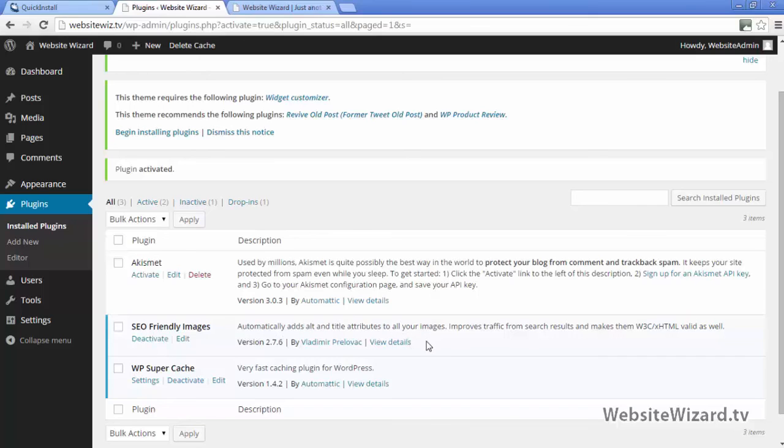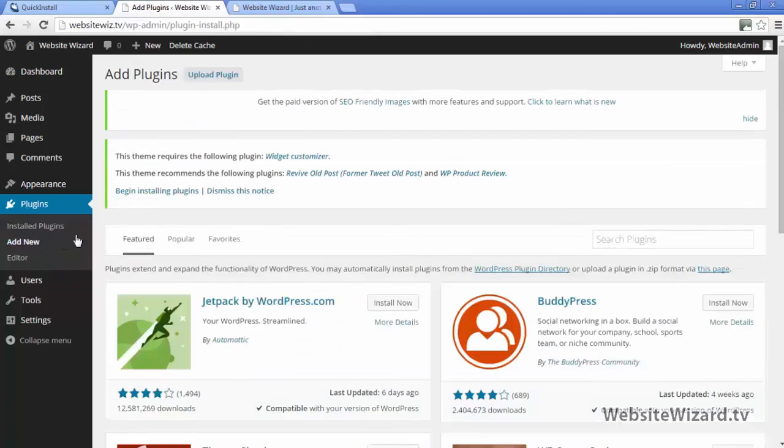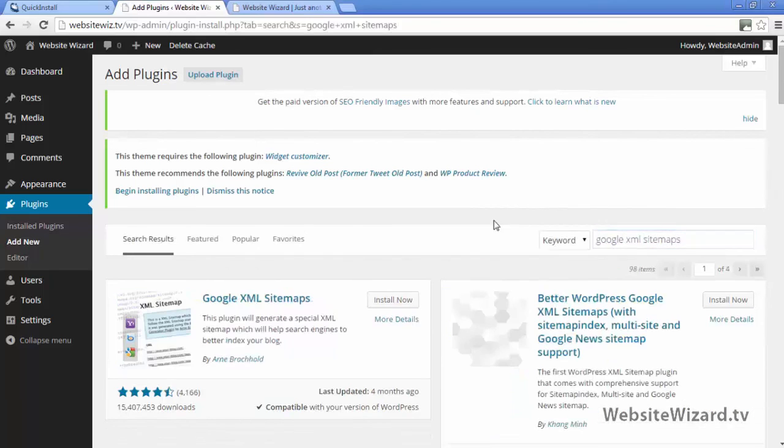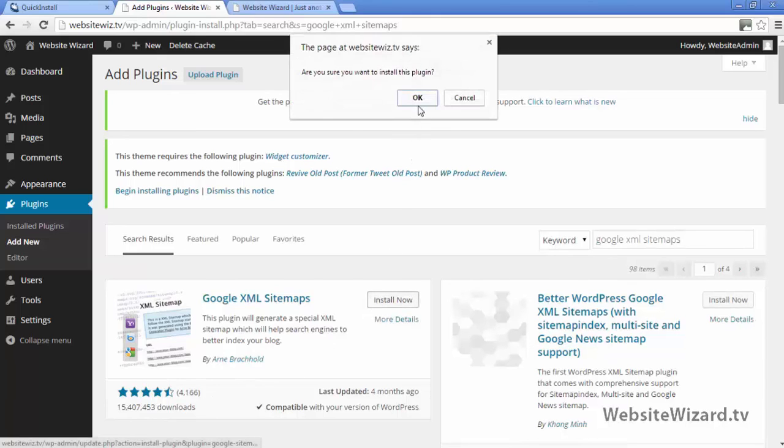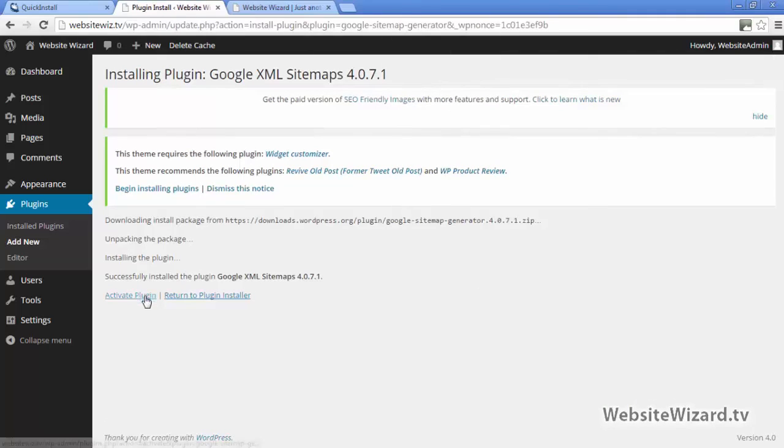Let's go ahead and install another plugin here. Underneath plugins, click on add new, and in the search box on the right, type Google XML Sitemaps, and then click enter on the keyboard. You can see the Google XML Sitemaps plugin here, and that's had over 15 million downloads. So click install now, and then click activate plugin.